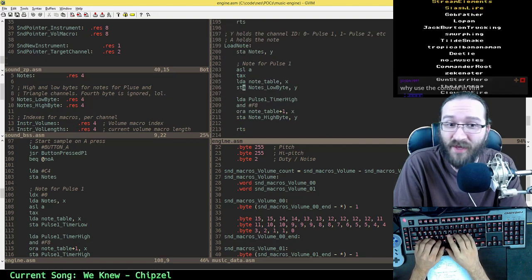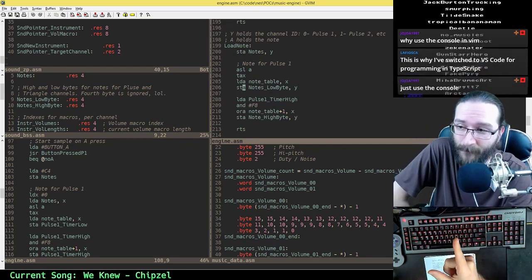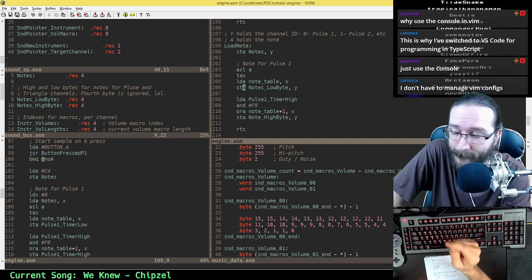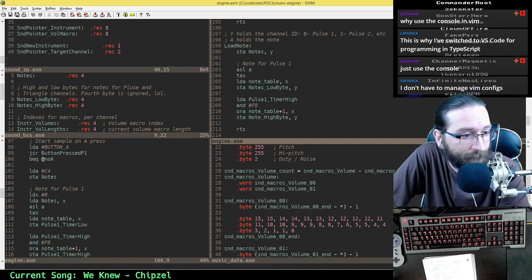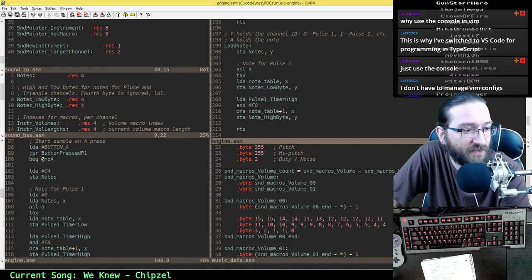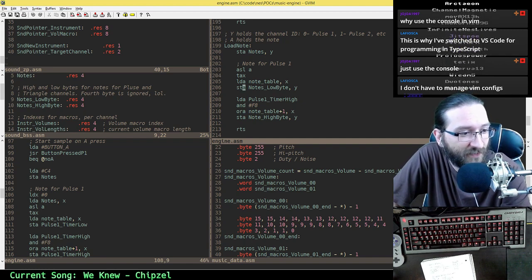Alright, so in theory, well no, this won't work yet because I didn't set it up to work. Because that's not the buffer. This is why I switched to VS Code for programming in TypeScript. I don't have to manage Vim configs. I mean, whatever. Why is the console on Vim?